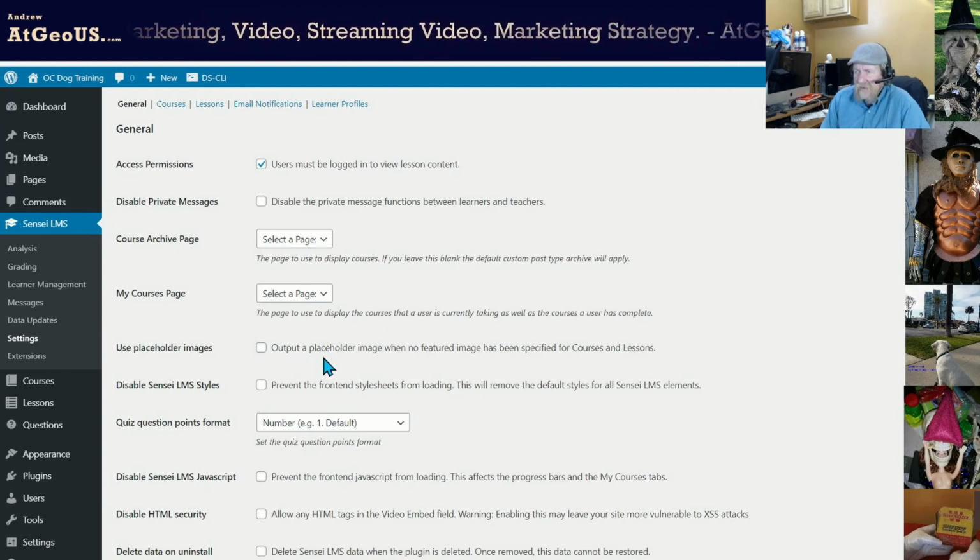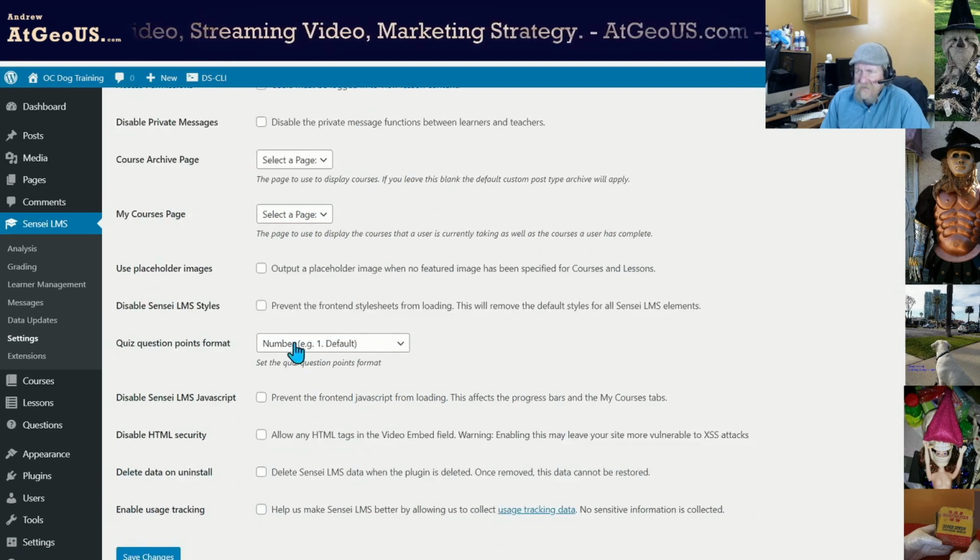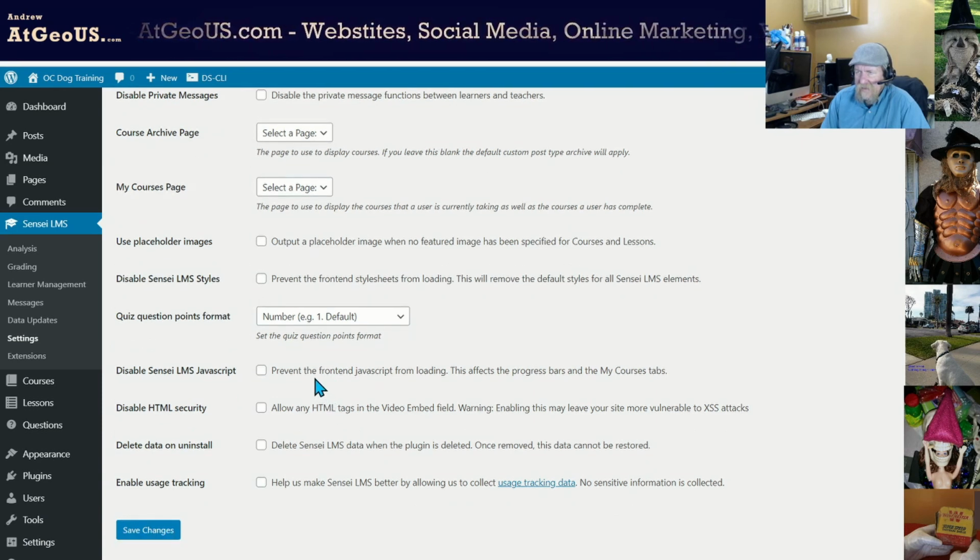Use placeholder image. And then we can use styles, keep their style sheet from loading. I may end up doing this if I use this on a production site. And they also allow you to disable their JavaScript, which may come in handy.